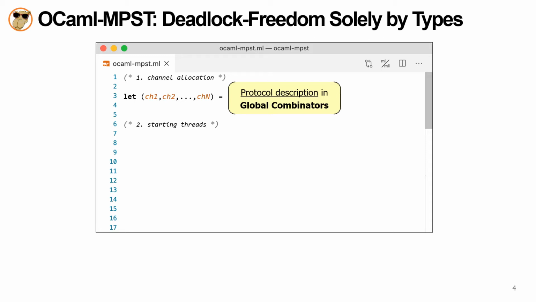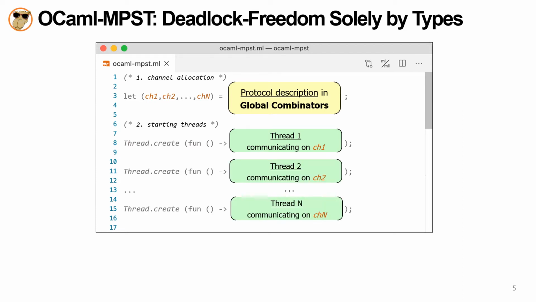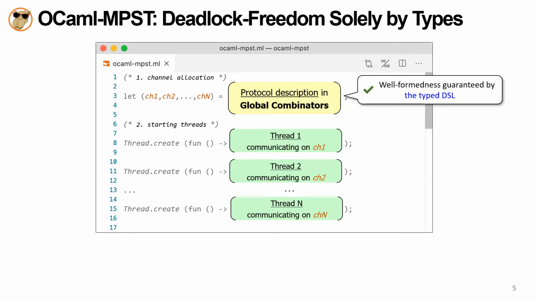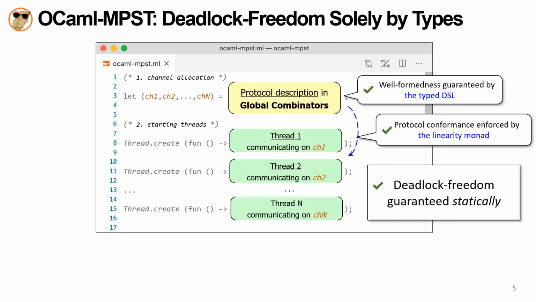Then the programmer writes threads which communicate on the channels we allocated just now. Thread 1 communicates on CH1, thread 2 communicates on CH2, and so on. Then, the well-formedness of the protocol is guaranteed by the OCaml compiler. To ensure the protocol conformance, we use linearity monad, which is designed to check linear usage of channels. Hence, deadlock freedom is guaranteed statically because protocol well-formedness and protocol conformance are ensured by OCaml types.